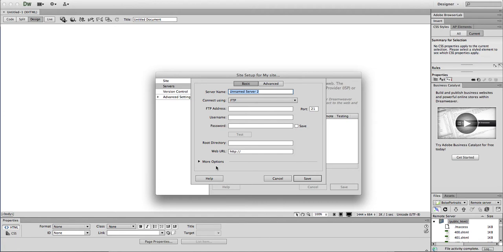Now the server name is just another name. All right, you can call it whatever you want. If you have more than one server or hosting service that you use, you can just call it that. JustHost or the name of your website again, doesn't matter. We're going to connect using FTP. Your FTP address by default is your URL.